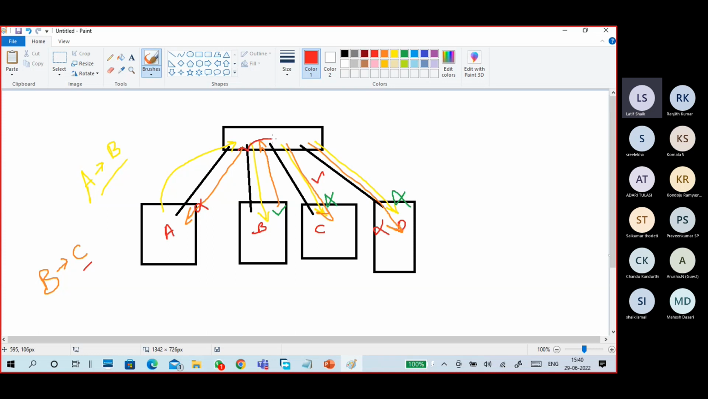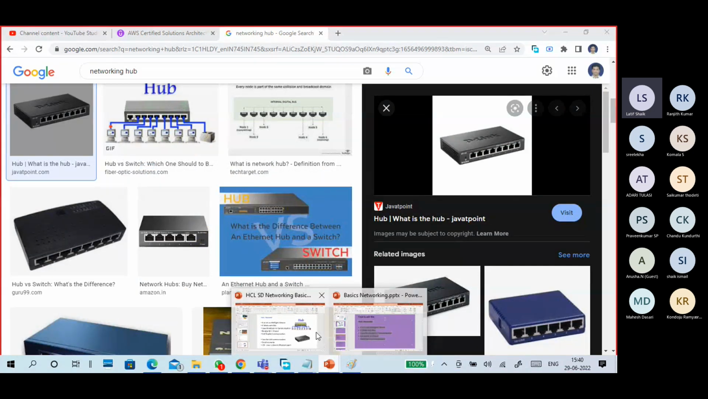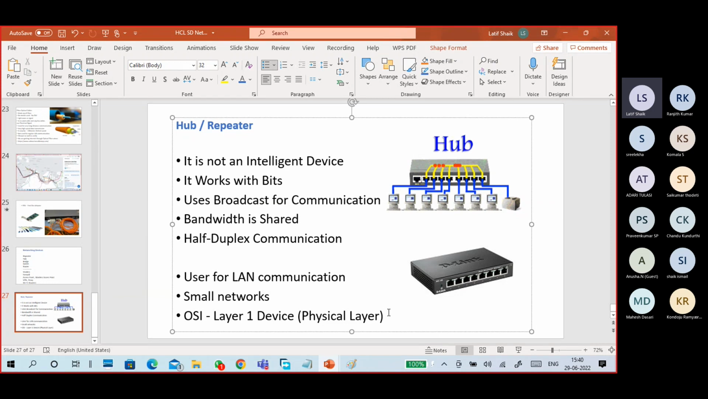So every time it keeps sending to everyone. So what happens? More traffic increases. There is a possibility of collisions occurring at the hub. If collisions occur, data loss occurs. And if data is lost, you have to send packets again and again. So that is the total story.